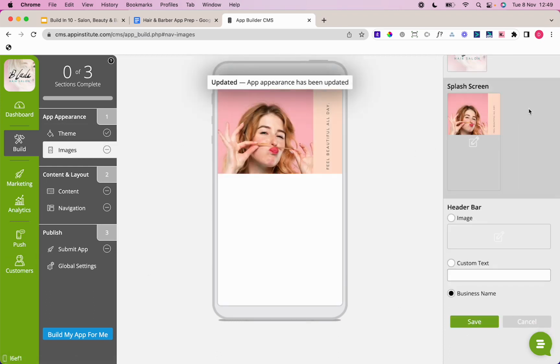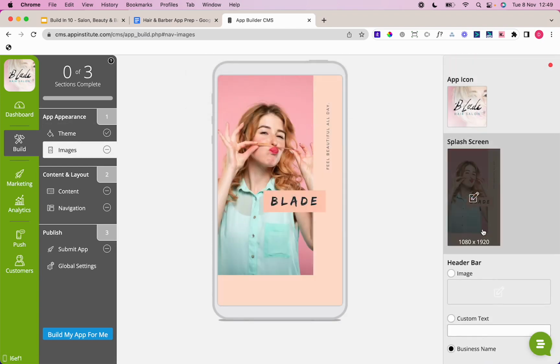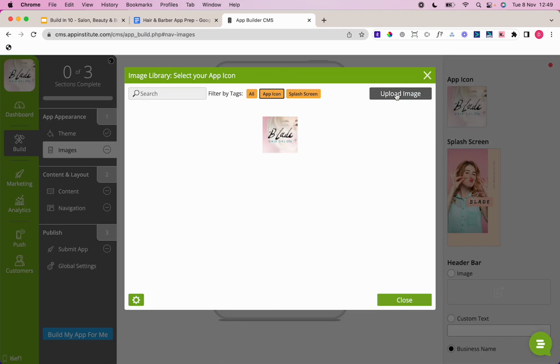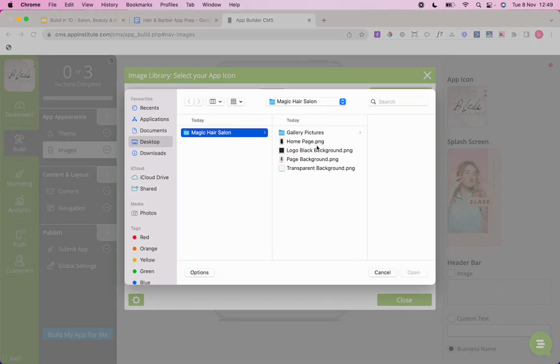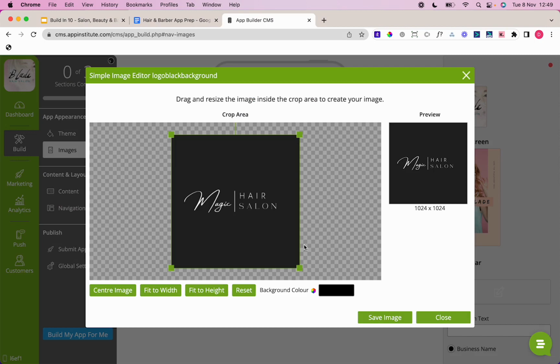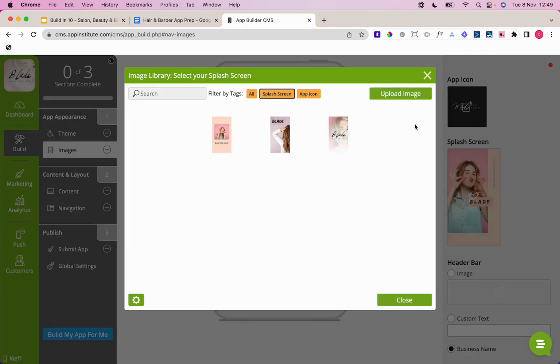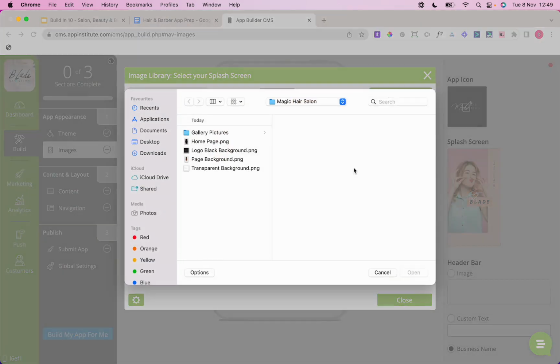In here you'll have your app icon and your splash screen. My app icon, I want to use my logo for. So I'm going to upload an image from my library. I've already got these images prepared, obviously, because that was part of our checklist. So my logo with the black background, I'm going to implement into our app icon. The splash screen is just a loading screen. So this is visible when your app is loading. And other than that, you'd want to use a different background for your homepage. So my splash screen, I'm going to use just my logo as a loading page.